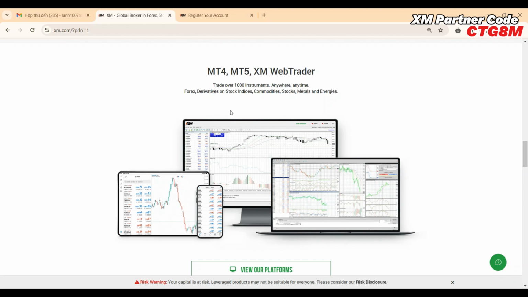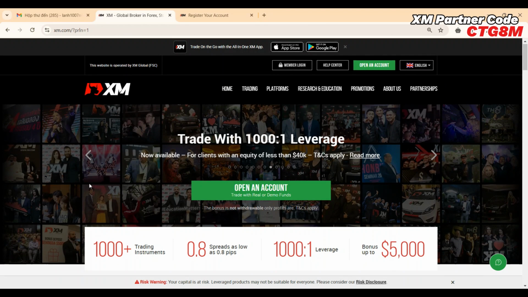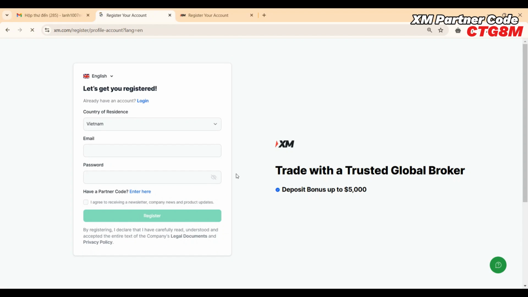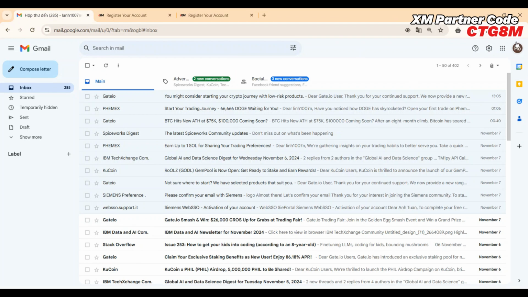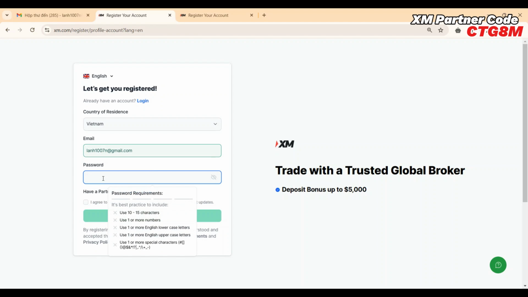Now, coming to the main topic of the video, creating an XM account. Click Open an account. Select the country you live in. Enter your registered email address. Set a password. Follow the suggestions to come up with a secure password.